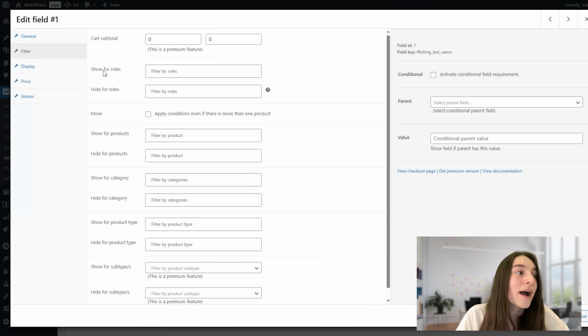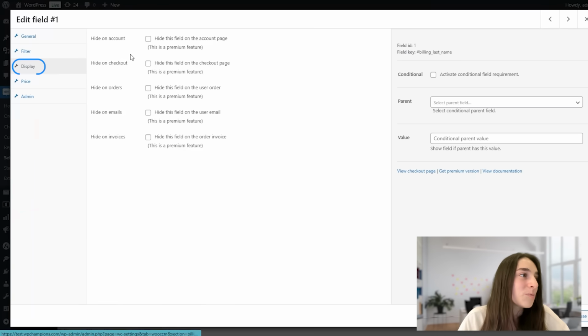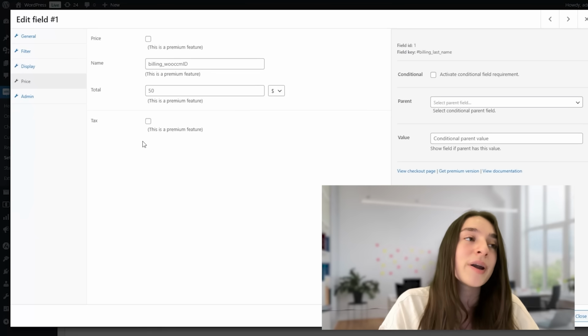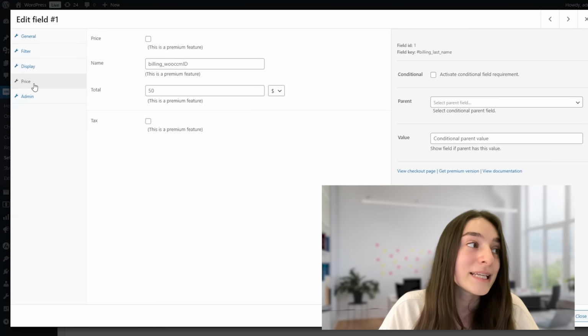You can show or hide this for specific rows, for specific products, categories, product types, and subtypes that you set here. Let's head to display, and again, we can choose to hide this on the account page, on the checkout page, on the user order, on the user email, on the order invoice, and the price. Of course, this doesn't apply to the last name, but again, another important section to consider.